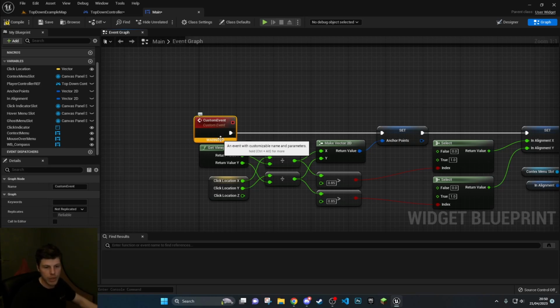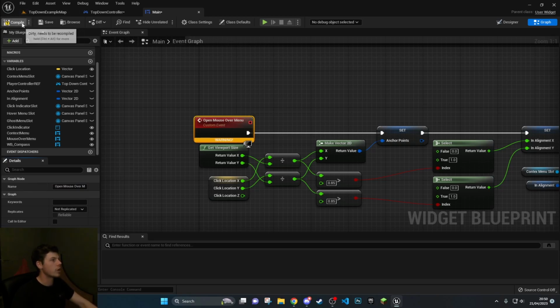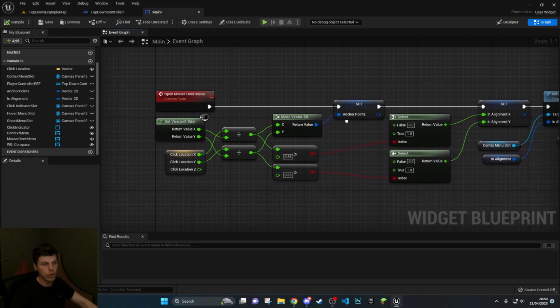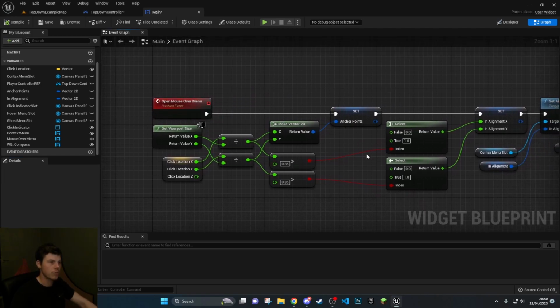When it copied and pasted, it pasted with the same name as the previous one. Obviously you can't have two events of the same name, so we could just fix that by changing the name here. Let's change it to open mouse over menu, and if you hit compile, you'll see that error disappears. So we've now got a new function or an event for opening this menu.